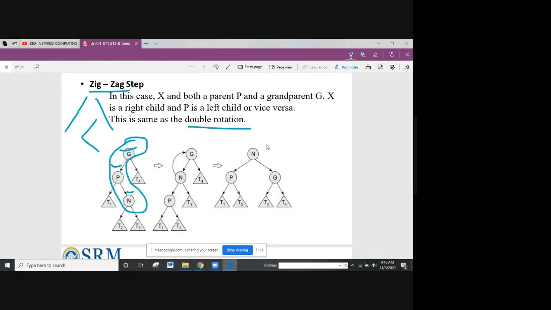The node is in this form. First rotate N and G. Okay, N and G. Not N and G. I think here P and N. P and N has to be rotated first. So here that's not. P and N has to be rotated first, so that is the right side.